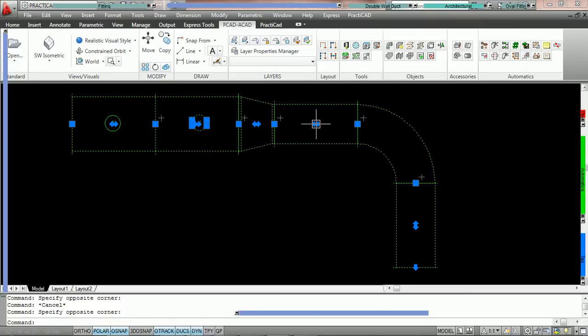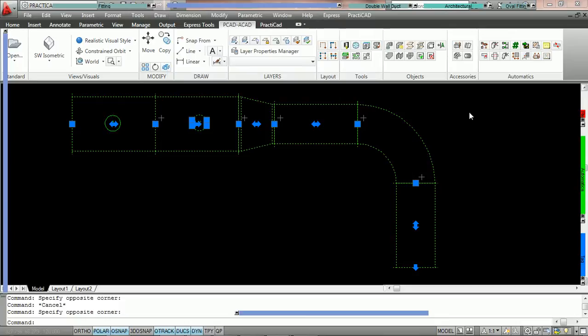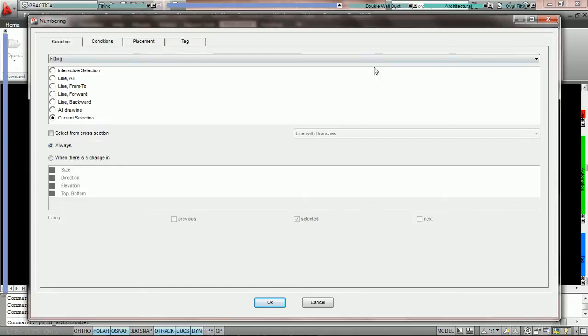First, we're going to run an automatic without specifying a condition. Up here in the workbox you can see that the current number, listed right here, happens to be 3. So start from current, that number's 3. We're going to come over to the auto number icon in the automatic panel and choose our parameters for this numbering automatic. For selection, we're going to choose fittings that are currently selected. That's everything on the drawing right now.